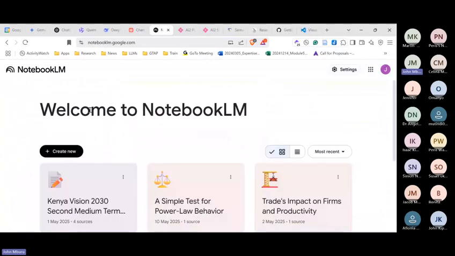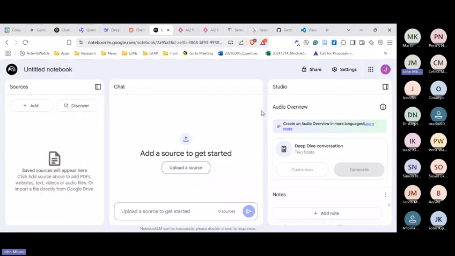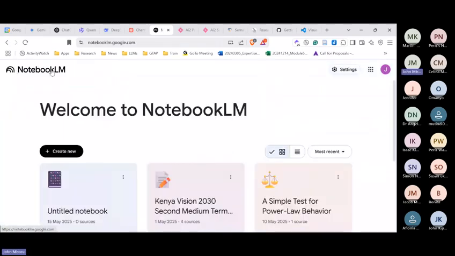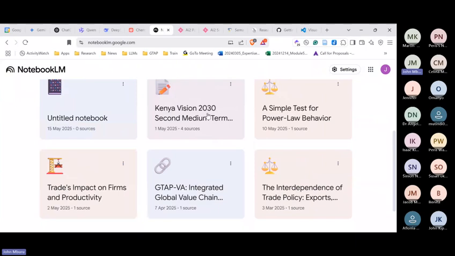Once you get to the site, you can always create a new item. And from there, it's quite straightforward. Once you open it, it tells you to add your sources. Mostly these are PDFs that you want to use for your research. You just add them here. Once you upload them, it will create a page for you where you can now access your document. I want to illustrate using this Kenya Vision 2030 document.